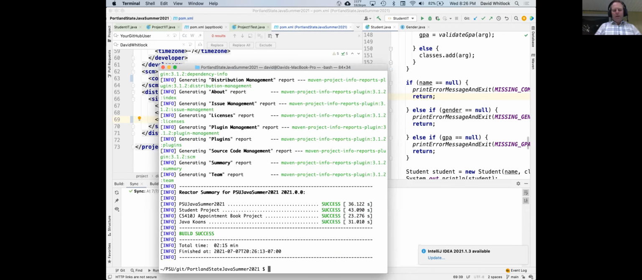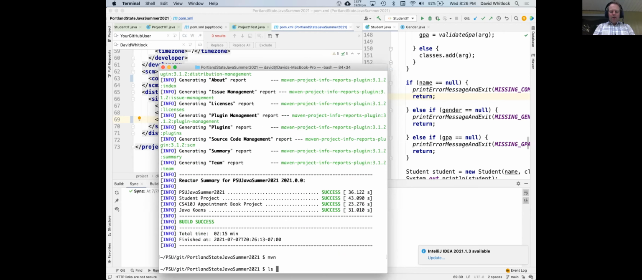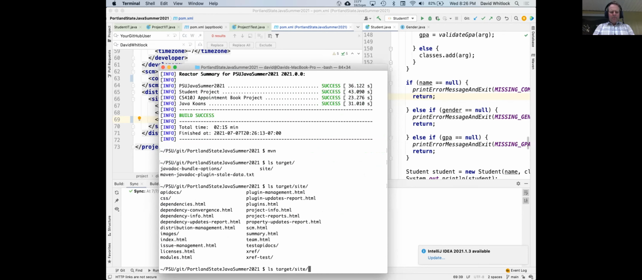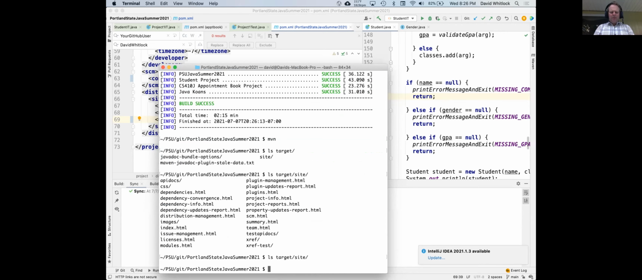Cool. It generated a lot of stuff. And now, actually, I'll just take a look. So let's see here. So in target, site. Now there's a whole bunch of stuff. There's a whole bunch of HTML reports. This isn't terribly easy to read though, or terribly easy to work with.